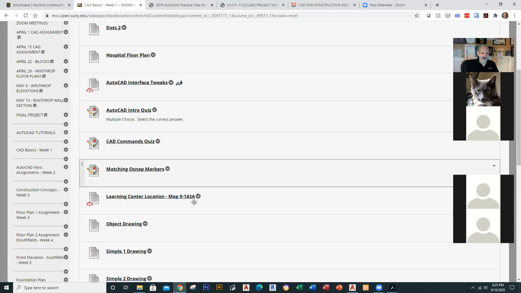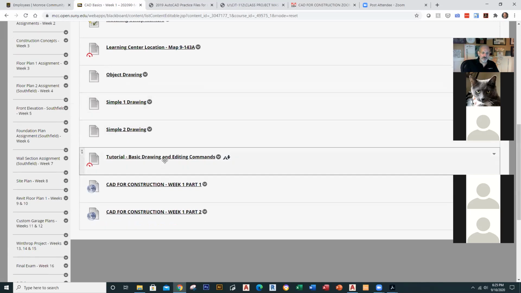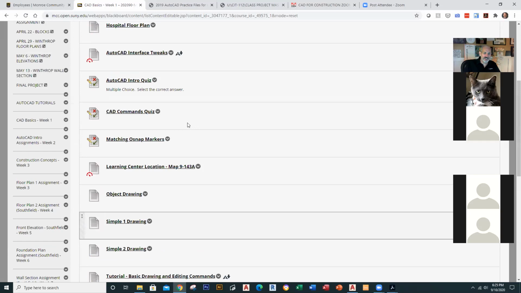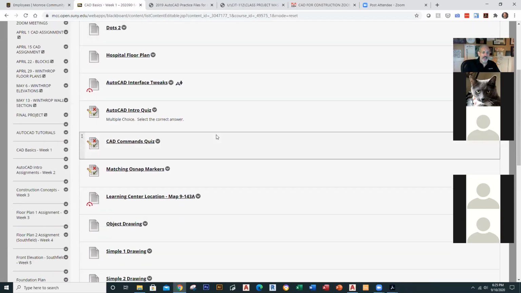Some great stuff there. So you've got the object drawing, simple 1, simple 2, that's all part of this. This is tutorial, basic drawing, so all this is basic information. The other thing I wanted to point out, that's week 1, is we're going to go over these quizzes right now. Let's just do that real quickly.